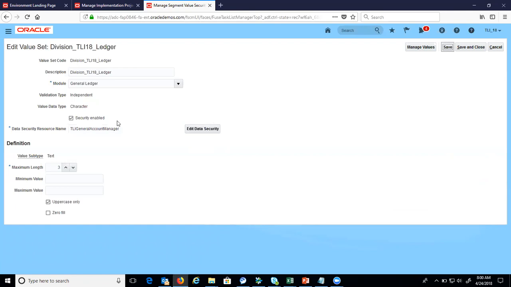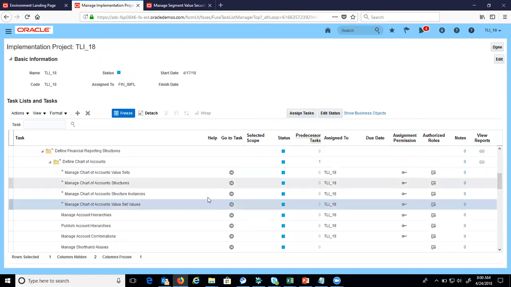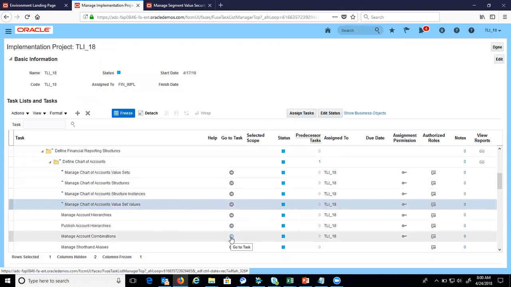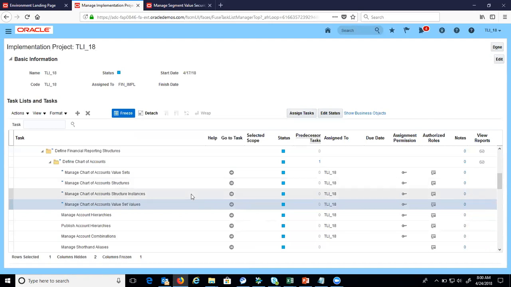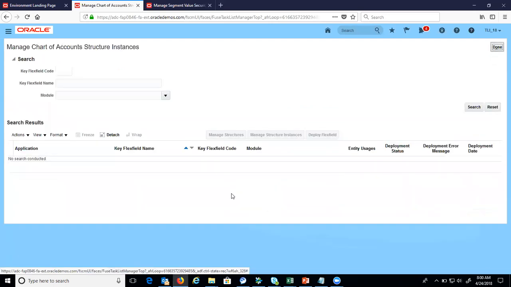Now this edit data security is editable, and you can create your rule. Before that, as I said, once we enable the security enabled checkbox, none of the users can get access to this particular division segment. Before defining the combination, let me deploy this, because the security rule changes will come into effect once you deploy the structure.